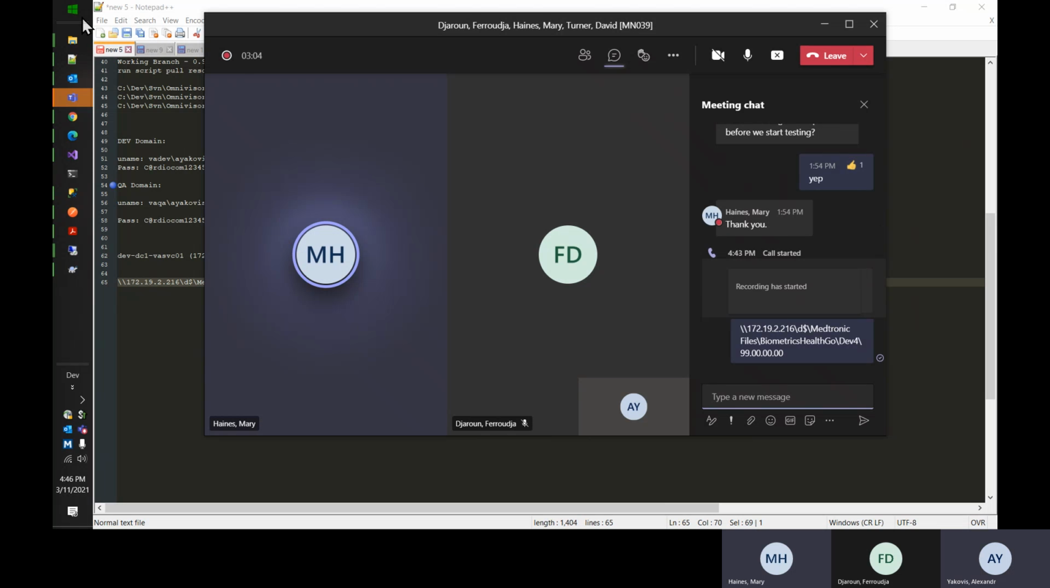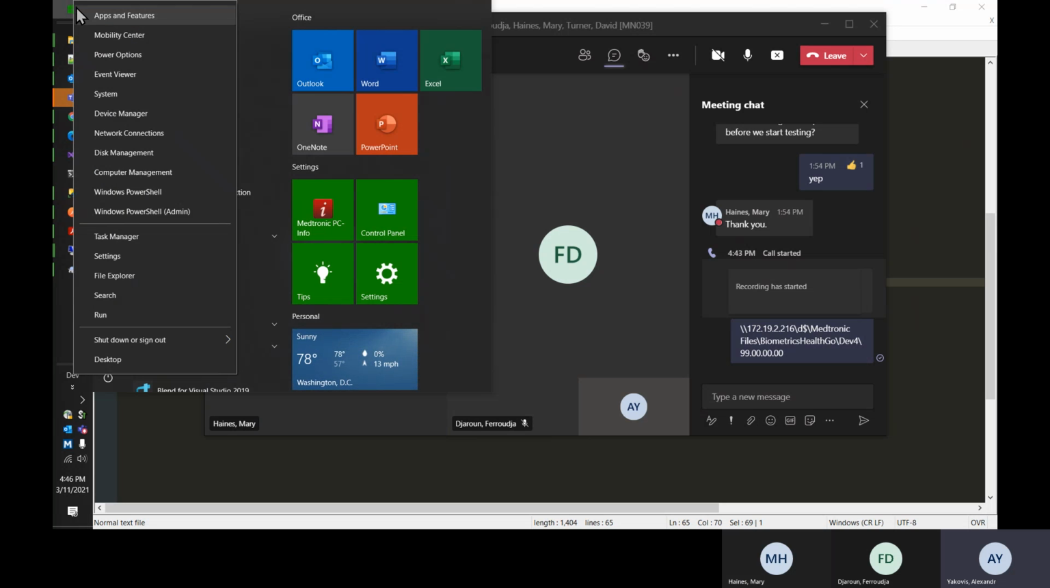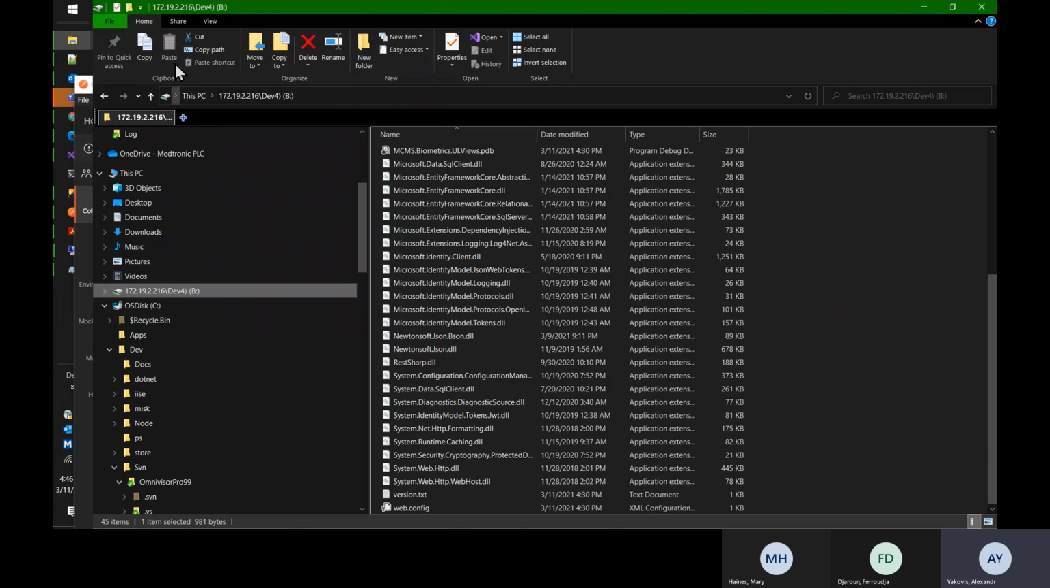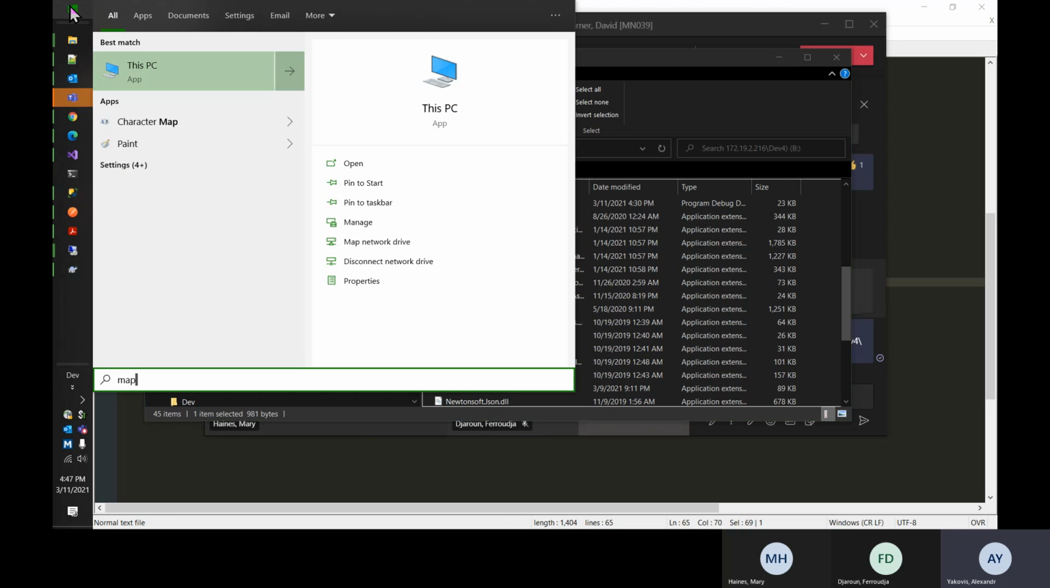And the second step, I find it here. Map network drive. Where did I find it? I started typing map, and it's here. Let me do that. Oh, there we go, I finally see it. You still see my screen, yes? Okay, map.